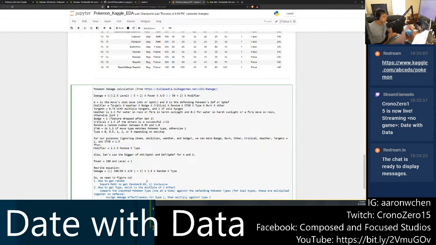I wonder how that logic will be incorporated. Yeah, okay, we'll get to that. So the random is actually pretty easy. The type might actually be a little bit harder than I thought to incorporate. That's cool.